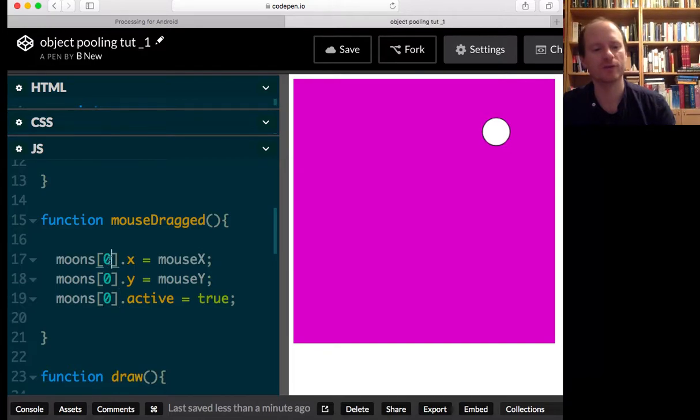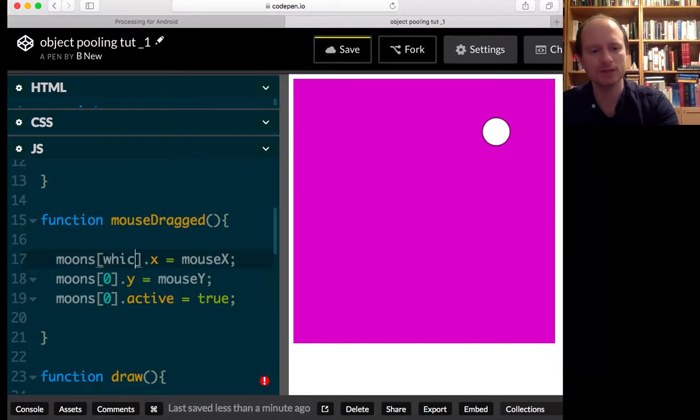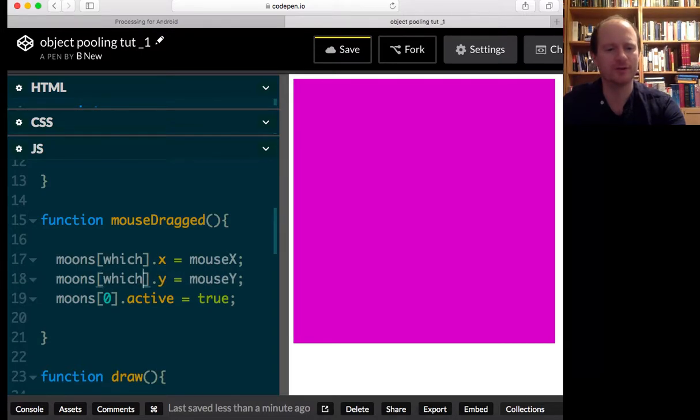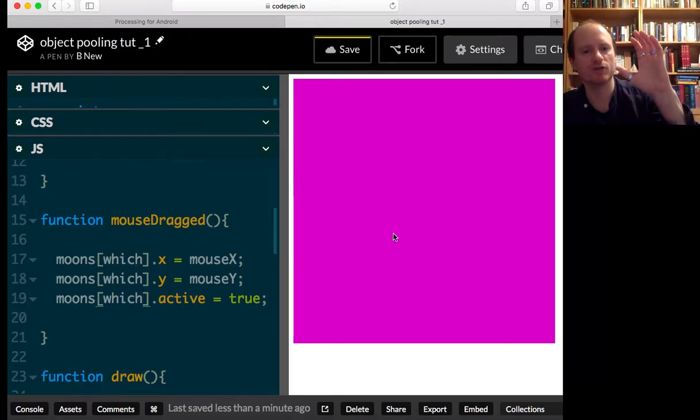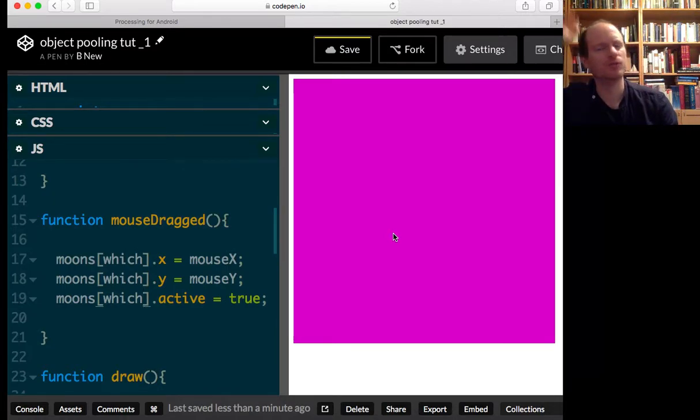Okay, so what we want to do is have a little variable in here. We'll call it which. So we're asking which moon do I want to get hold of. So basically, if I've got hold of moon 0, I now want to go and get hold of moon 1, and so on, moon 2, 3, 4, 5, all the way up to 599, because we started counting at 0. If that which variable gets to 600, then I want to put it back to 0 again. Or I want to say that you can't make any more moons.